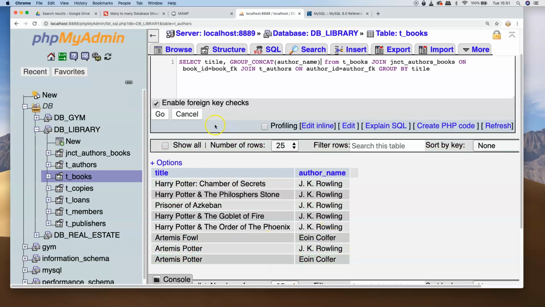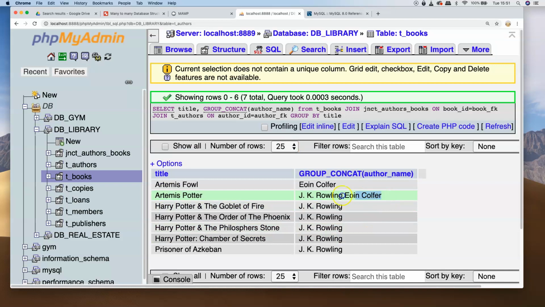So now if I click go on that query, I can see what I was looking for here. Artemis Potter now has been written by two different authors who are represented in two different records in the authors table, but now are concatenated together in one cell in this query result set. And that is essentially the basics of the group concat function.